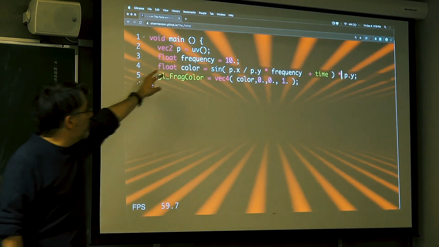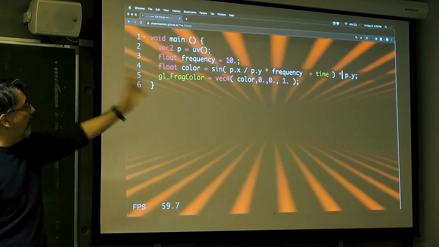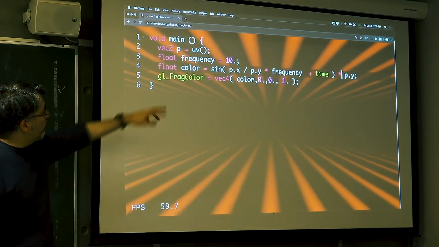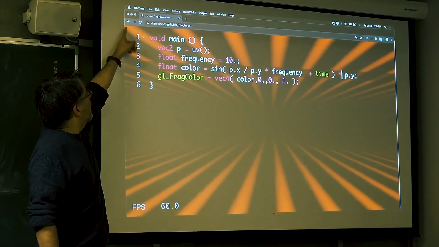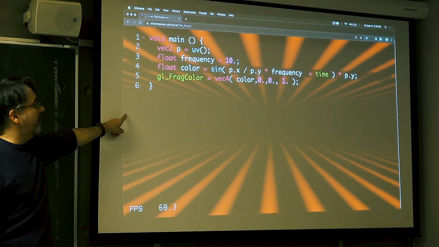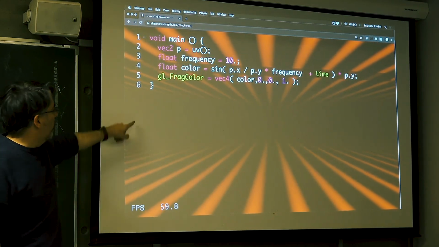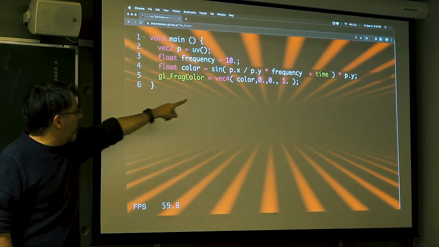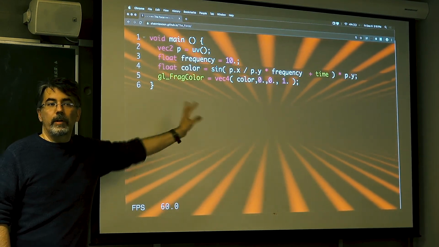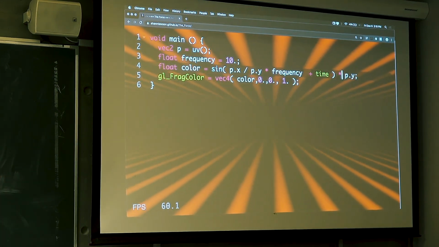The UV function is going to return values between -1 and +1 with 0 in the center. So when I'm looking at p dot y, I've got -1 values up here, and as I get down to the middle, I get to 0, and then I go back up to 1. Since I'm multiplying this color by p dot y, it winds up multiplying by 0 in the middle of the screen, and that's why you get that black band in the center of it.